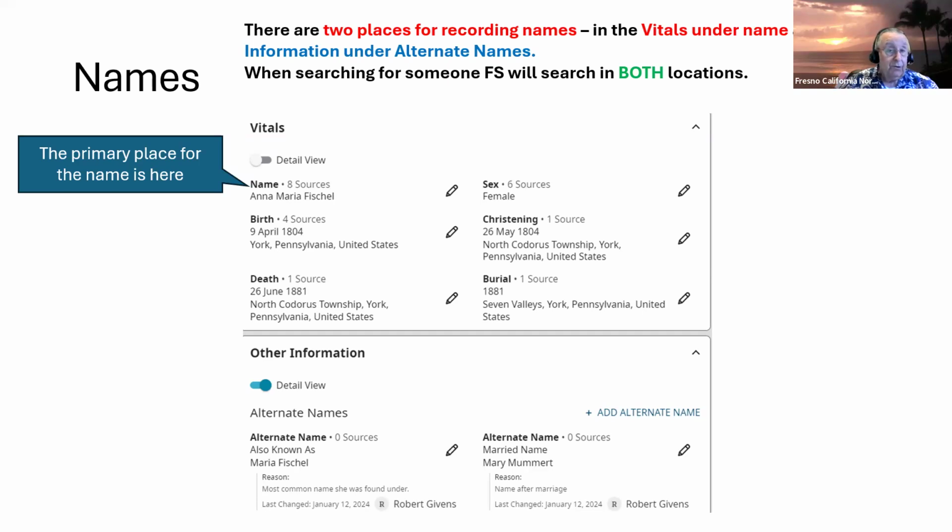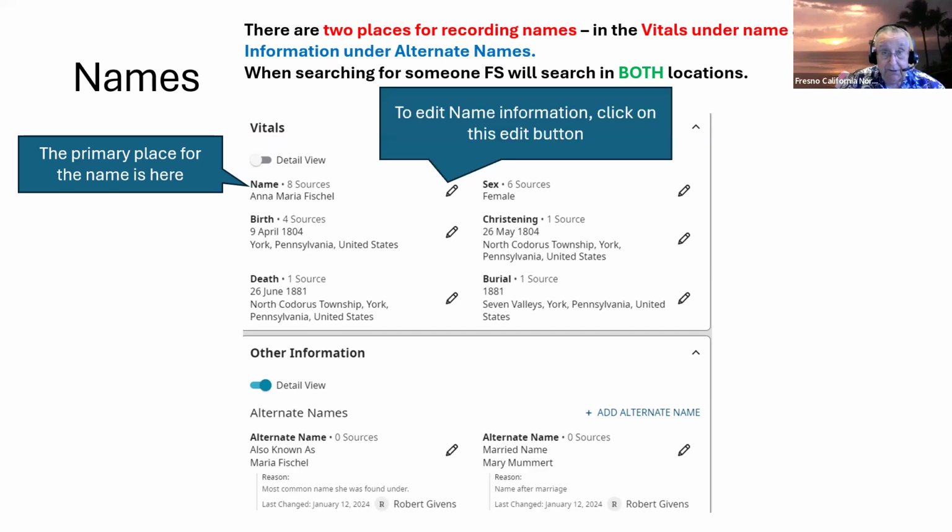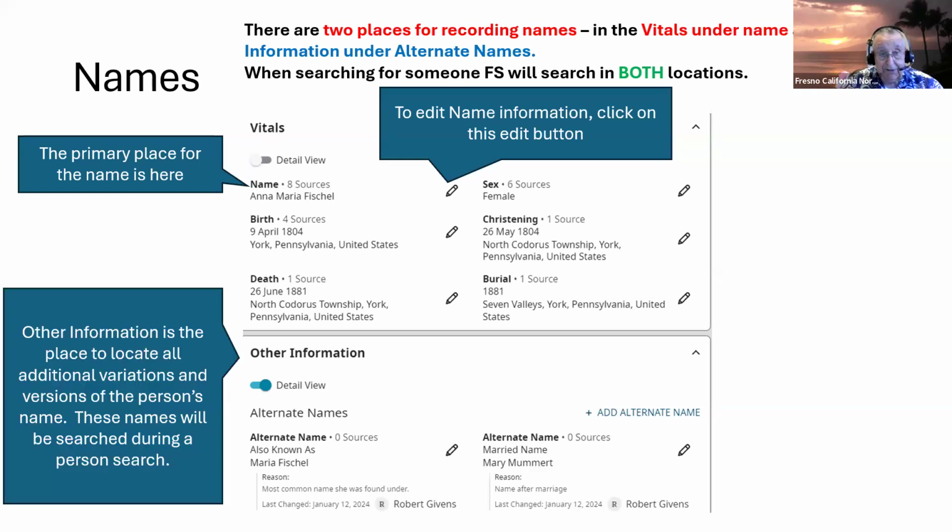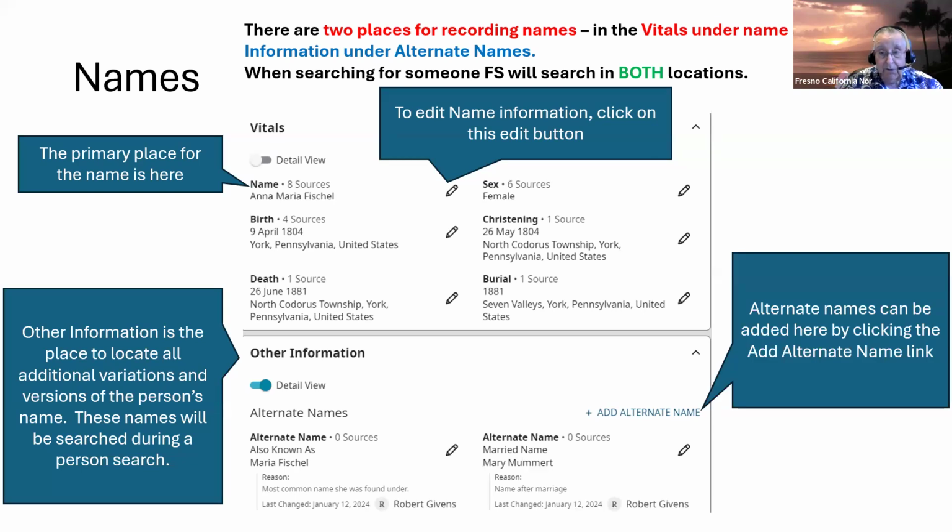So it makes no sense to put Elizabeth Jane on this first name for her, because nobody would know who we're talking about. And so that's a case where I would recommend putting the name everybody would know her by, because we have a second place. If we need to edit this first one, by the way, we always go to the little pencils for editing. We'll be seeing a lot of that today. Well, there's a second place for names. That's under Other Information, where it says Add an Alternate Name. And so down there, we can add other versions of the person's name.